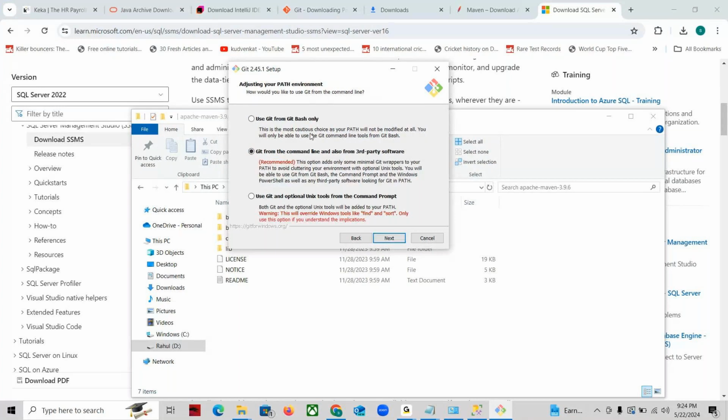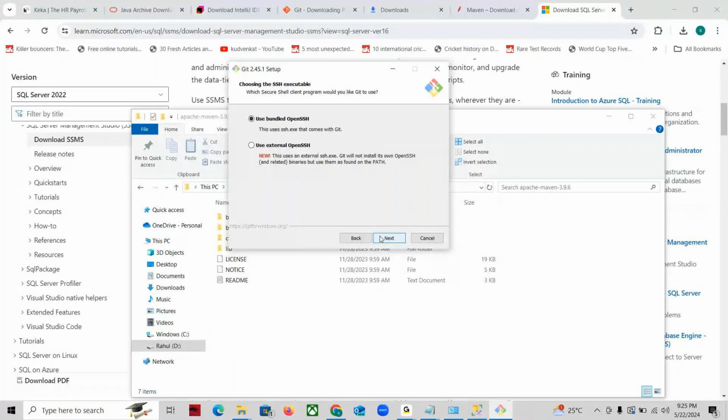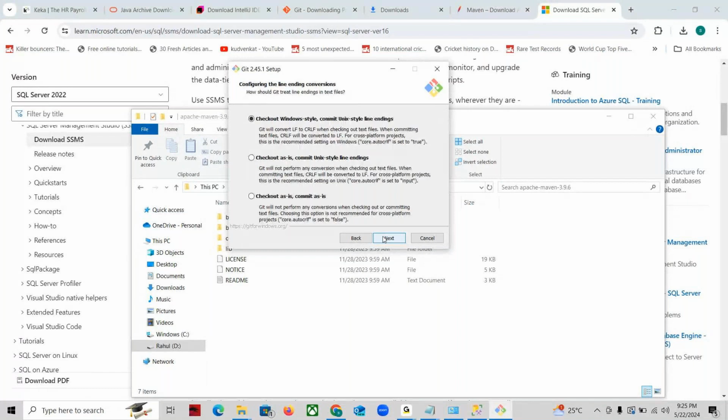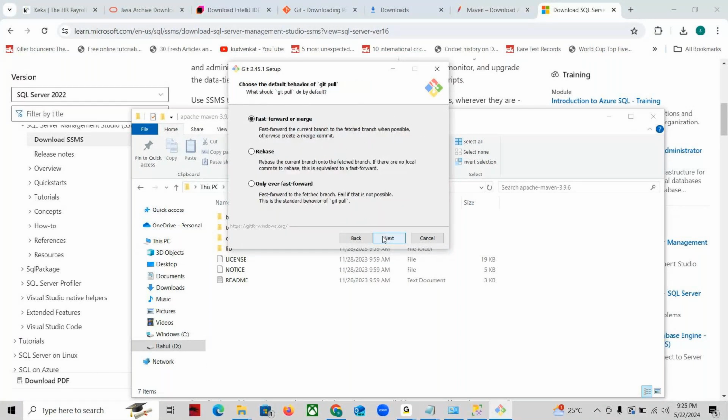This option should be selected by default for Windows. Use Git from Git Bash only means it will run only from Git Bash. When I say Git from the command line and also from third-party software, you can run all your Git commands using the Windows command prompt and all that. Use bundled OpenSSH. Yes. Use OpenSSL libraries. Yeah, everything you can just fast forward and do it.